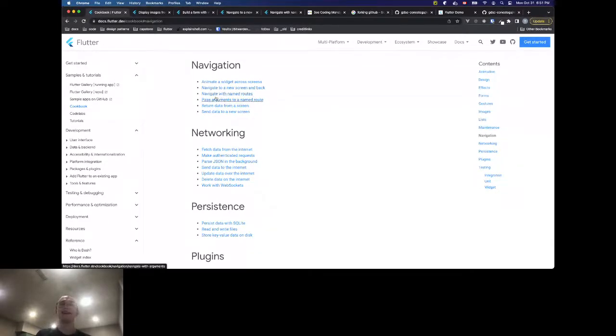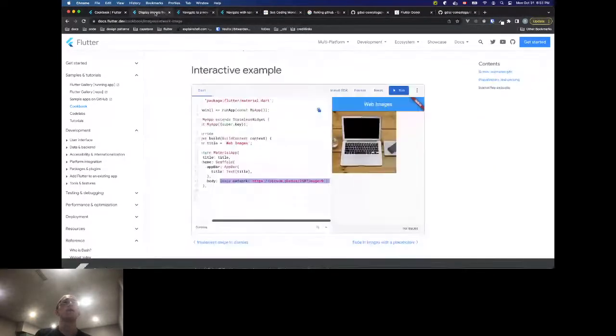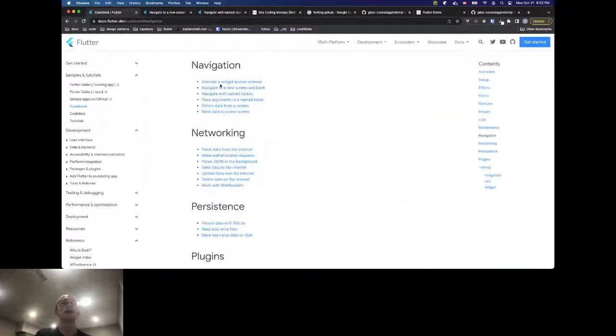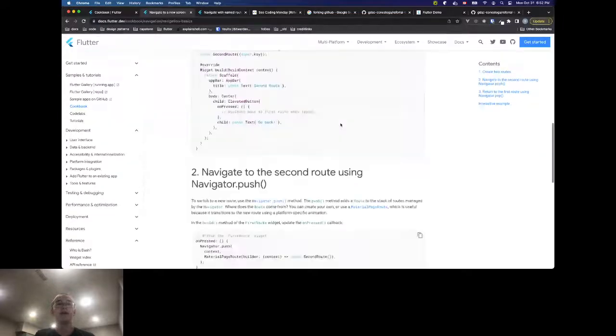Ideally, in the ideal scenario, we would cover both of them, but again, only 9 minutes left. Let's just briefly cover those. So the first one, navigate to a new screen and back, right? There are two ways in Flutter how you can implement navigation.